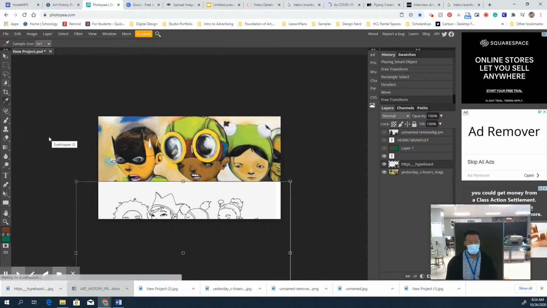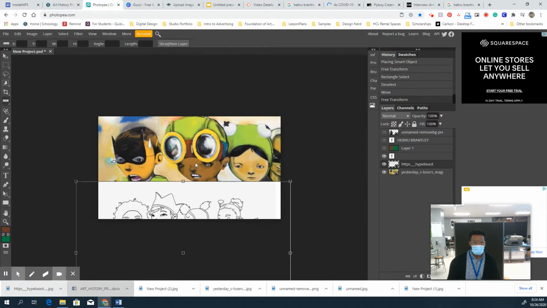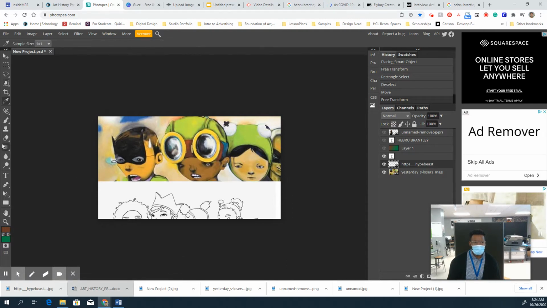I can hit my letter I, or I can come over here to my tool panel and hit this thing that looks like a syringe. That's called our eyedropper, and the eyedropper pretty much samples colors from all over the project. So if I hit that, if we look right here, our foreground color changed to the same color on his face.